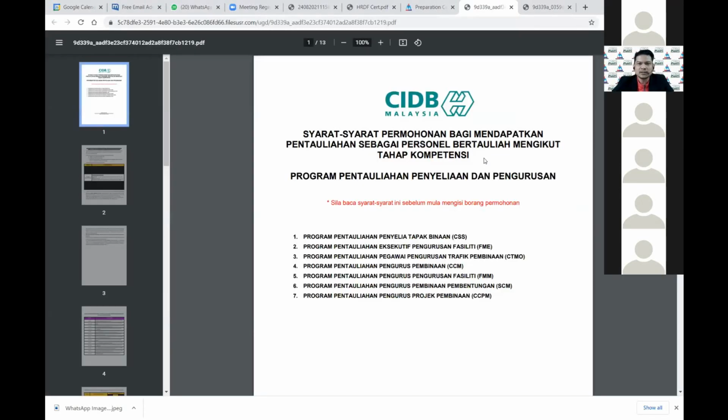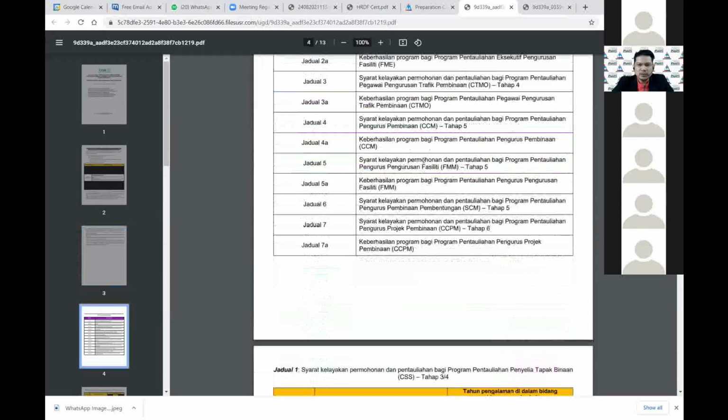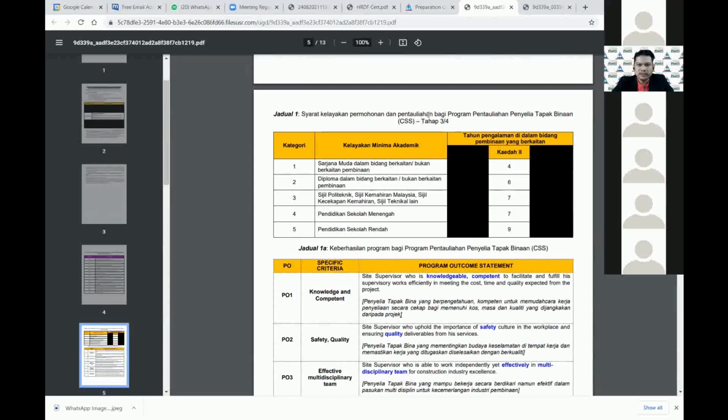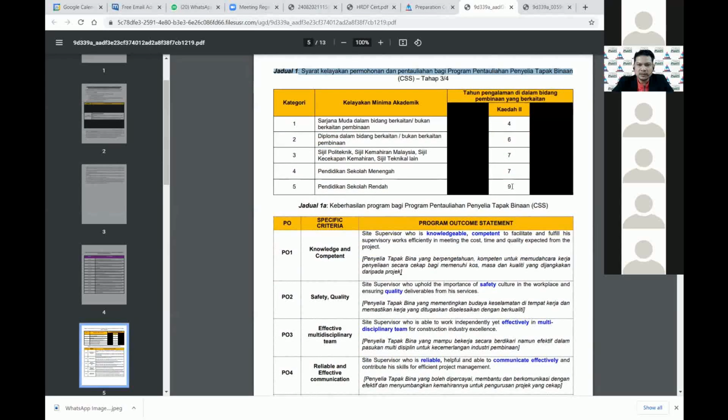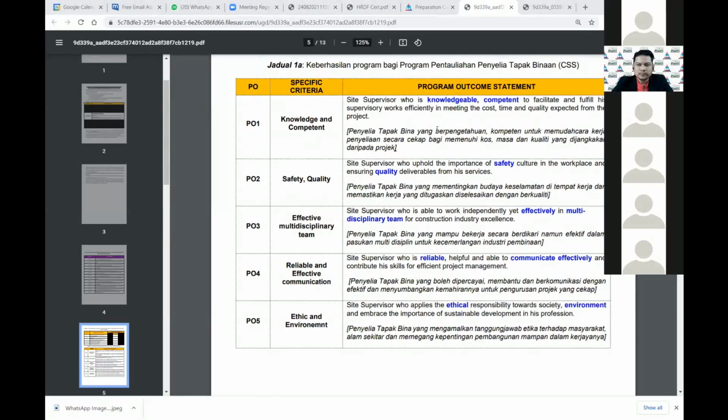At the moment, this is the standard compliance. You can read it here, and also in Bahasa Melayu. For example, CSS minimum, let's say 9 years, 7 years. I think I need to add this later on the minimum requirement. Later is actually on this criteria. So this criteria is actually explaining your character.